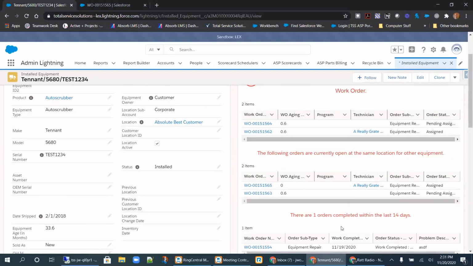So just to be clear, if there are no orders, this is just going to be blank. It's not going to show anything, right? If there are no orders, period, it'll say there have been no work orders or there are no recent work orders on this unit, right? If there are no completed work orders, it'll be blank. And if there are no other open orders at the same location, that'll be blank as well, right?